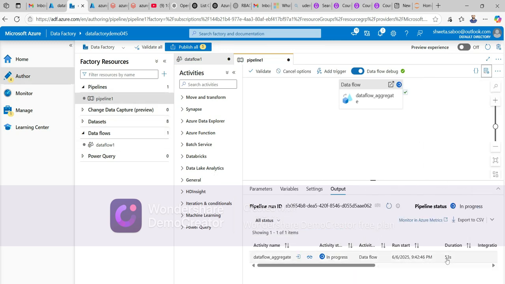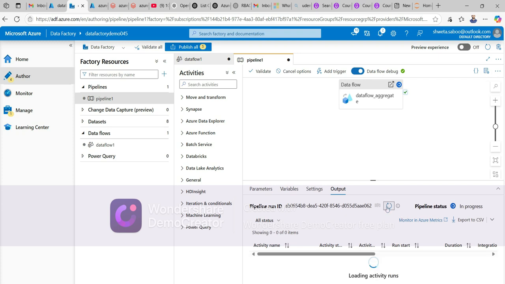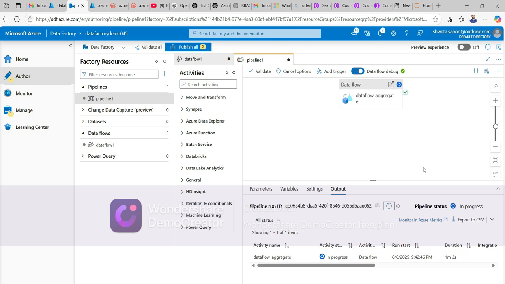We'll go to the author tab. It's still running, 53 seconds. You can refresh from here. Still running. 1 minute 6 seconds, still running. Hopefully our data will get merged into the destination folder. Still running. It is showing in progress as the activity status. 1 minute 32 seconds. Okay, fine.